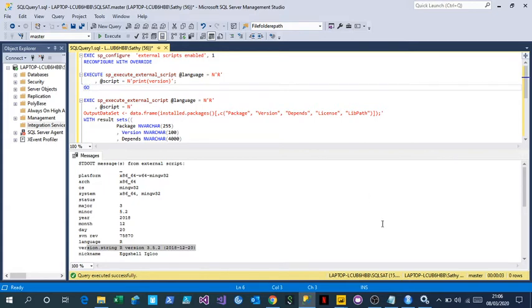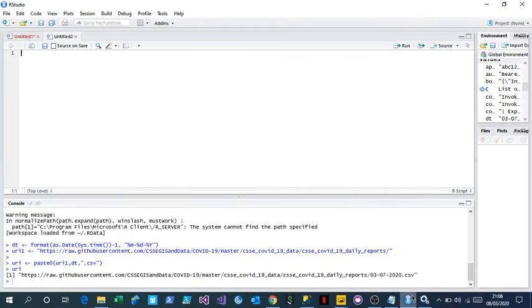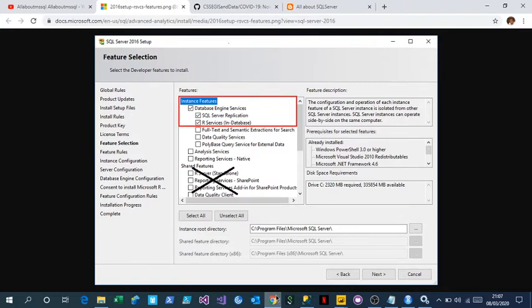Now, this is R Studio. I generally use this tool to install new R packages. Like I said in the beginning of this video, we are going to make use of coronavirus data. So using R, we are going to get the data from GitHub. Okay, first let me show the sample dataset.